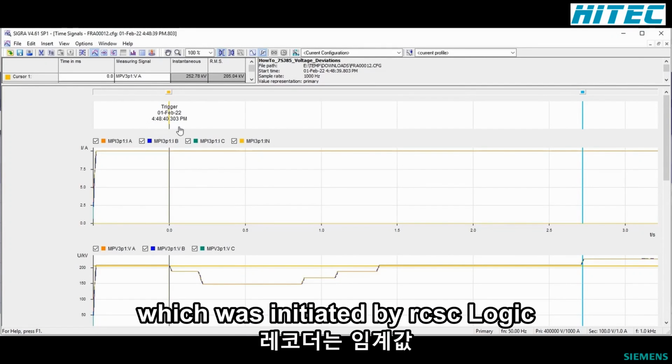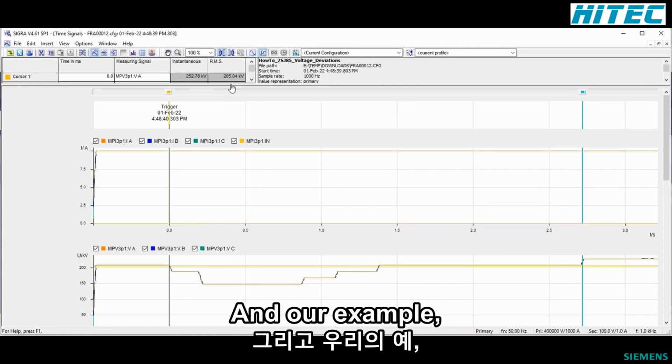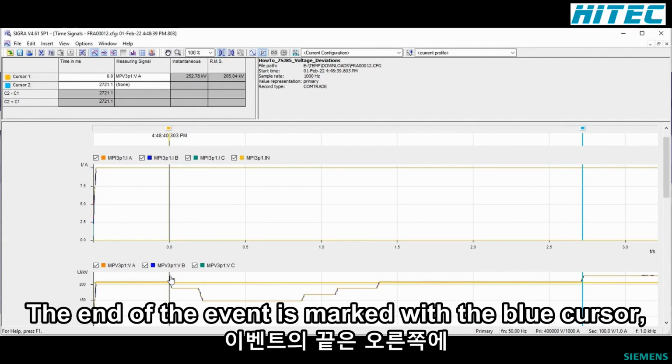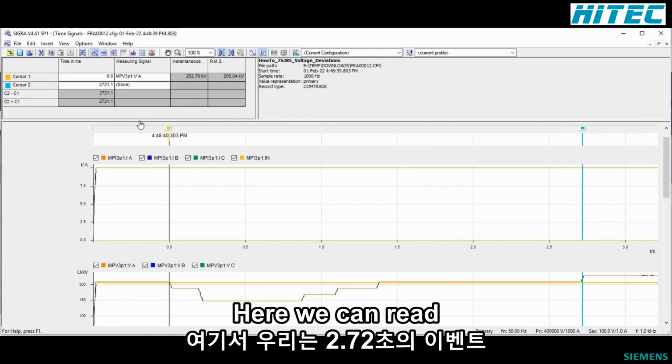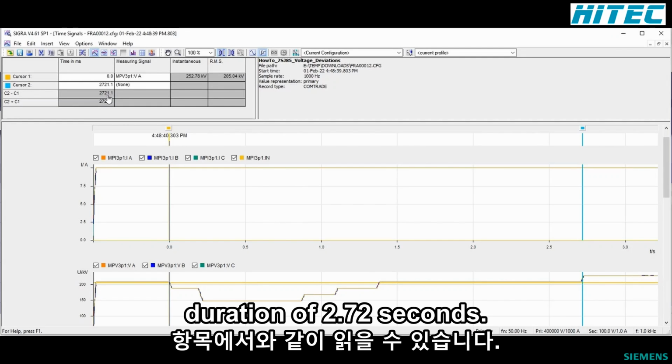The fault recorder, which was initiated by our CFC logic, shows the exact trigger timestamp for the threshold of 90%. In our example, RMS drops below 207 volts. The end of the event is marked with the blue cursor on the right side. Here we can read, like in the log entry just before, an event duration of 2.72 seconds.